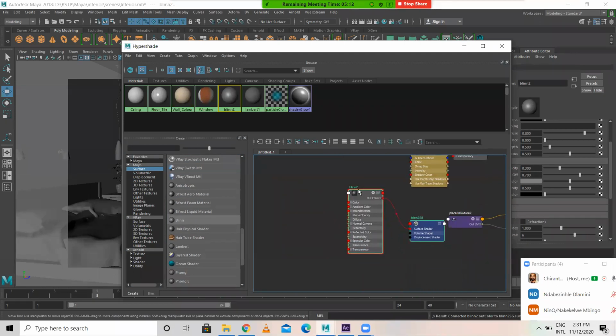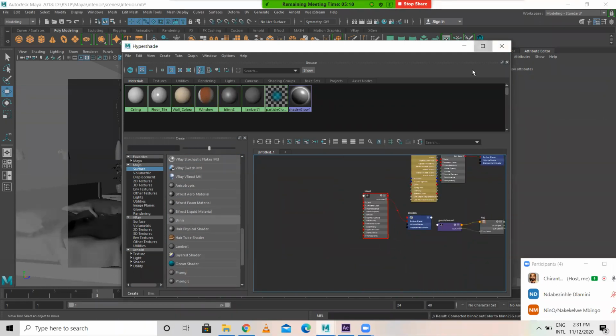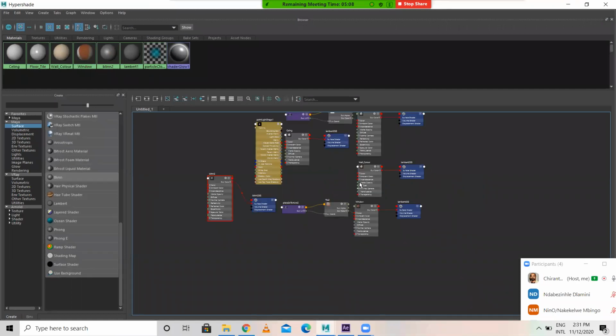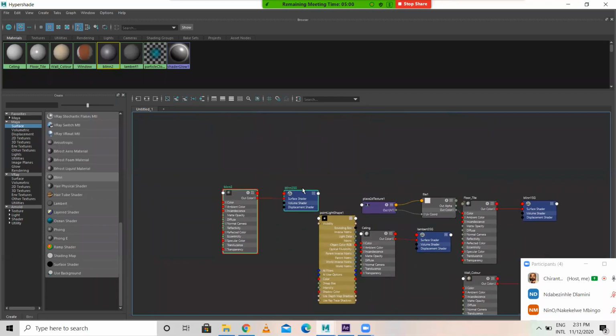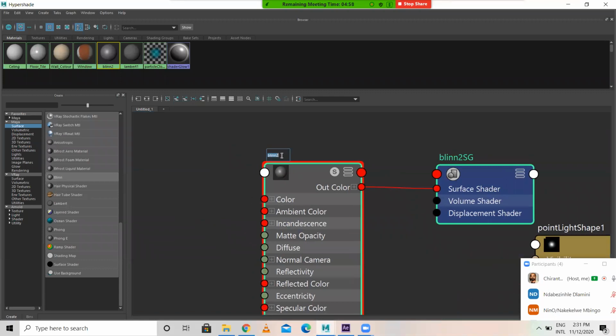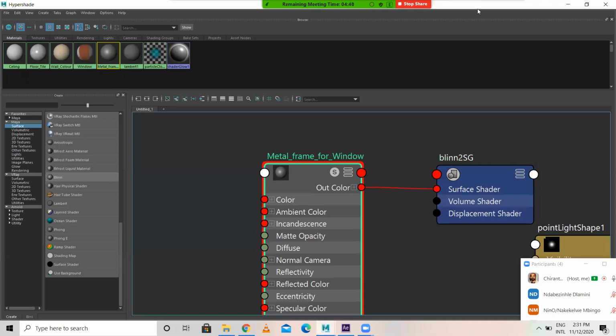So just do the placements properly here. Guys, if you see this, now see how many are there. This looks so complicated, but it's not complicated. Okay. You can do the placement properly. Here you mention what it is. This is metal frame for window.